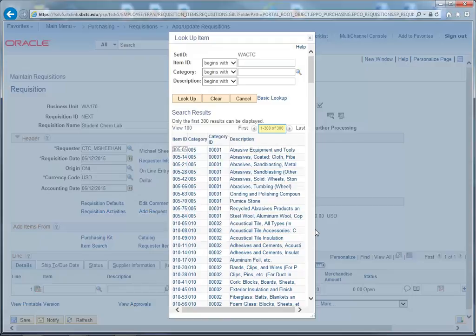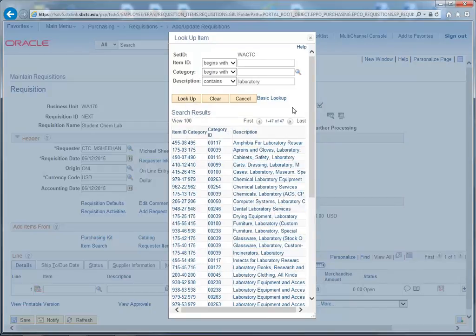Note that the grid is showing 300 rows. Your previous fundamentals training will have alerted you to this number. There are obviously more items than are currently showing, so I'll have to restrict my search. I'm going to search where item descriptions contain the word laboratory. 47 rows match my search criteria. That is much more manageable. I'm going to select some lab chemicals.